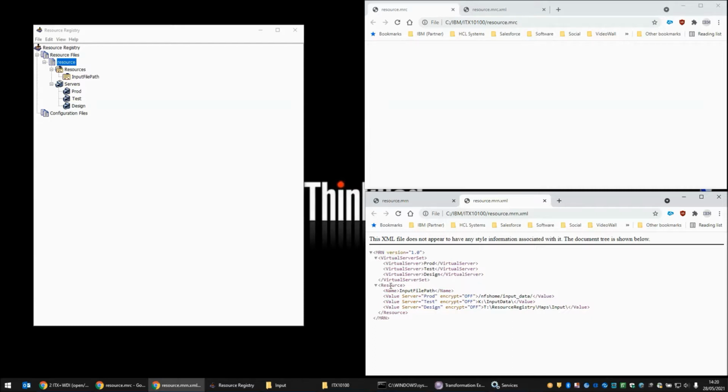The virtual servers are listed first, and then every resource name is listed, and for each resource name there is a value for the server if one has been defined in the GUI.